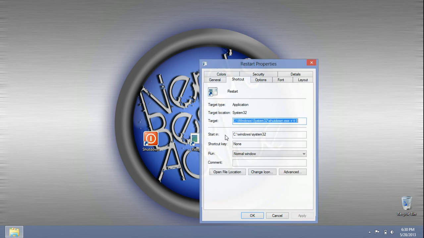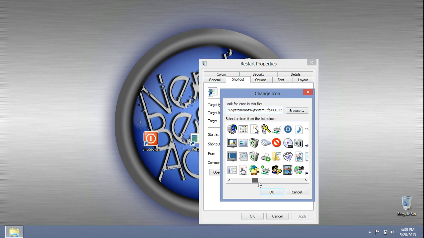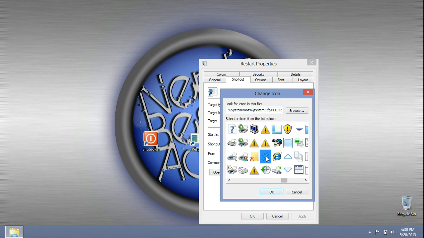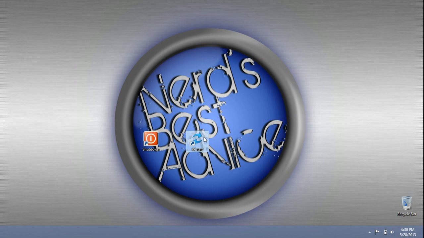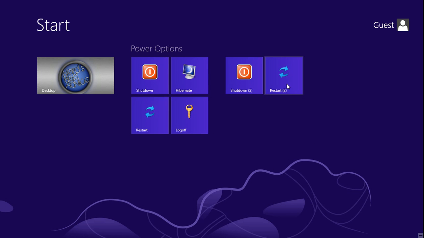I'm going to right-click, go to properties, change icon, click OK. And I'm going to change an icon that I like. You can change it to whatever you would like. I'm going to change it to this icon. Right-click, pin to start. And now we have our restart icon.